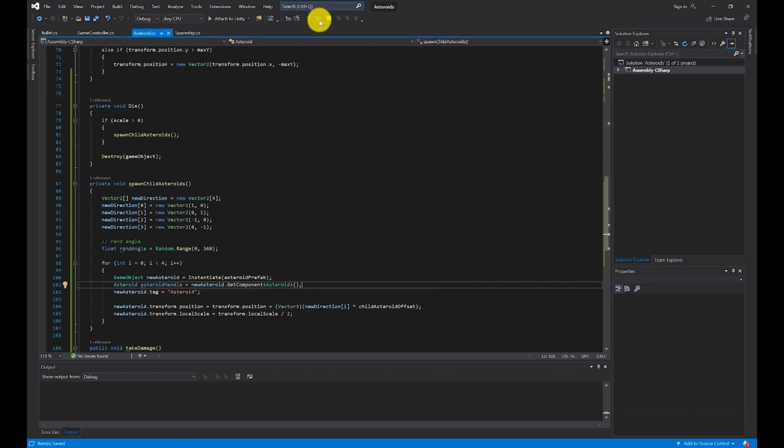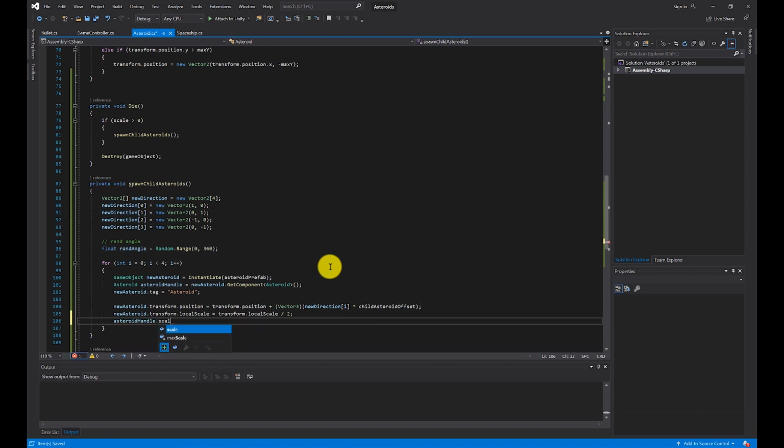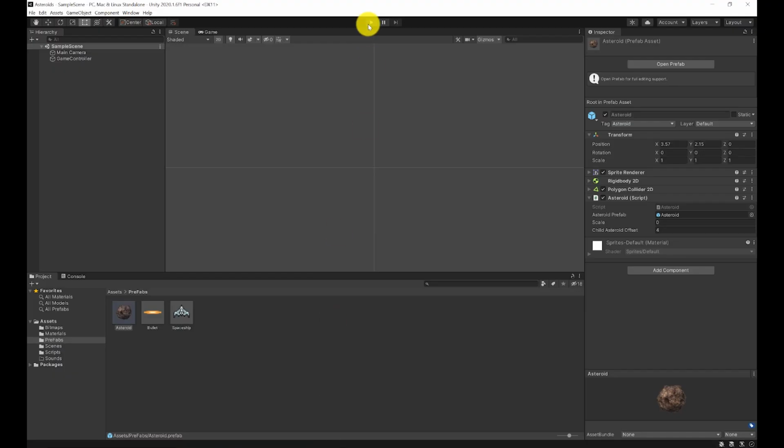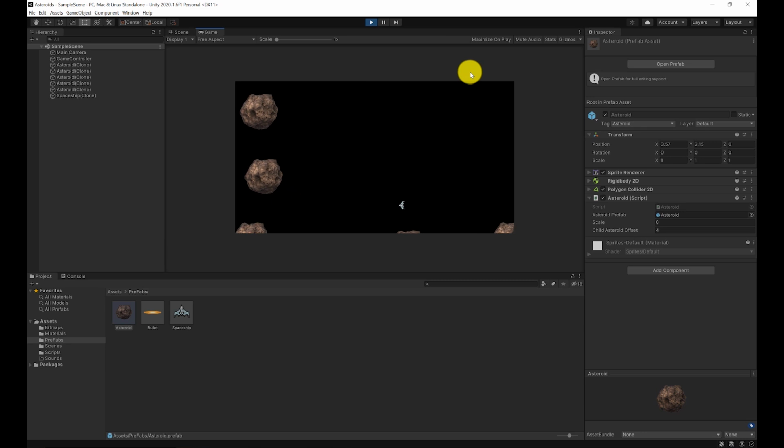That's why I wanted to make scale public, so I can change it from here, because I wanted to reduce its scale. So I wanted to say asteroid handle dot scale is equal to my scale minus 1. So the scale is reduced every time. Okay, so this is going to make the asteroids smaller as I fire them, and at some point they're not going to be spawning anymore. So let's take a look at that.